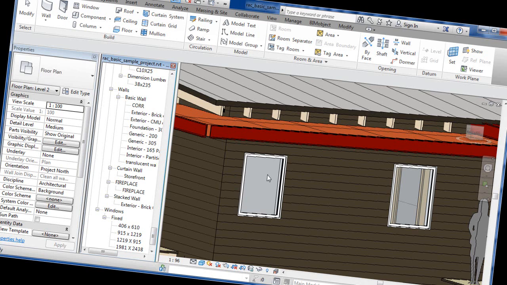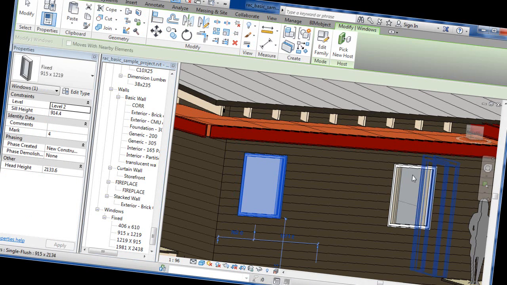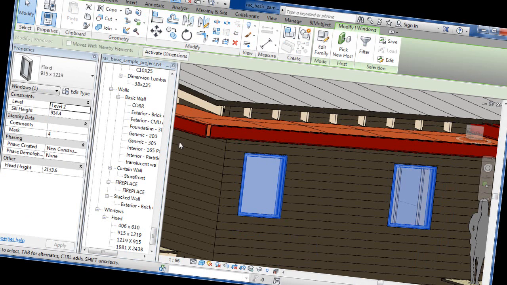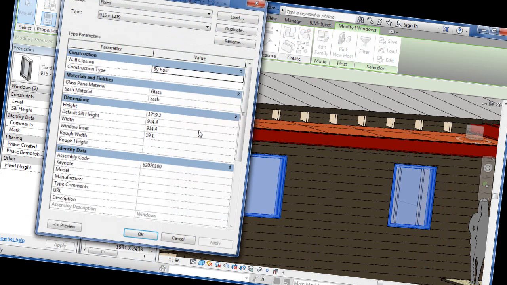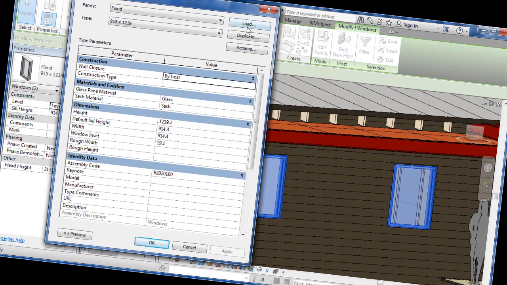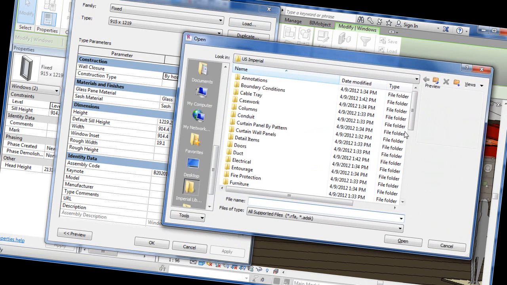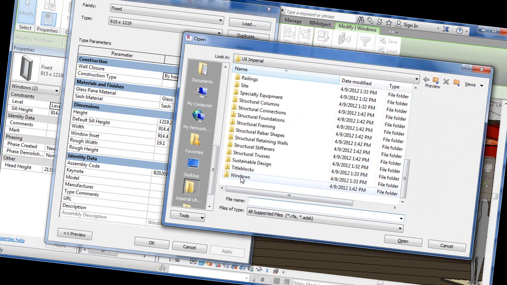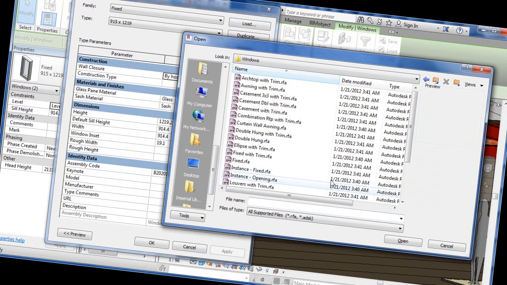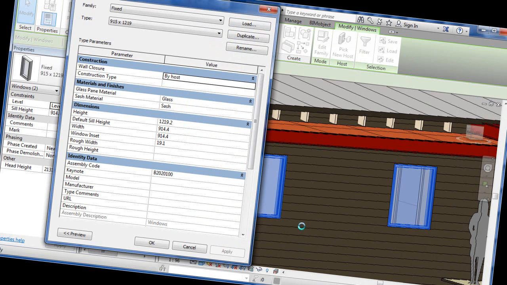So one quick way of fixing that and loading all at the same time is I can pick on this window and pick on this window, and I can go into the edit type button. While I'm in there, a lot of people don't realize you can hit the load button right here if you see you don't have the window you want. That's always been there, and from there we can go to our library of objects and we can say casement with trim. Perfect. Single casement with trim. It's going to load that family up here and it's going to give us our different types.